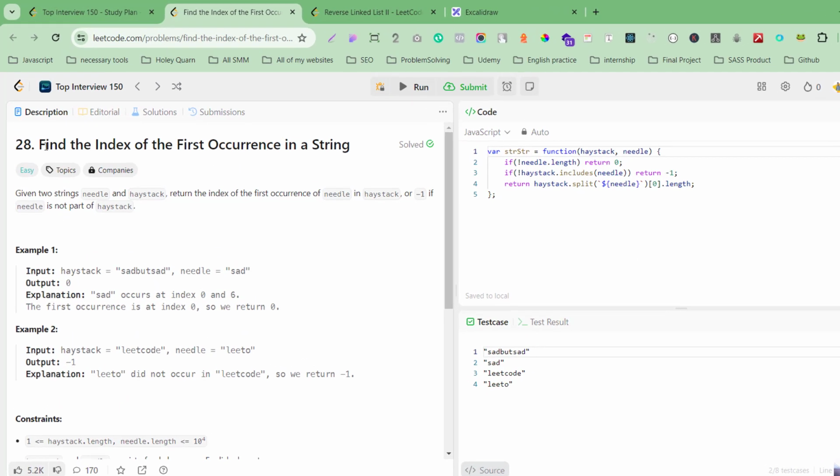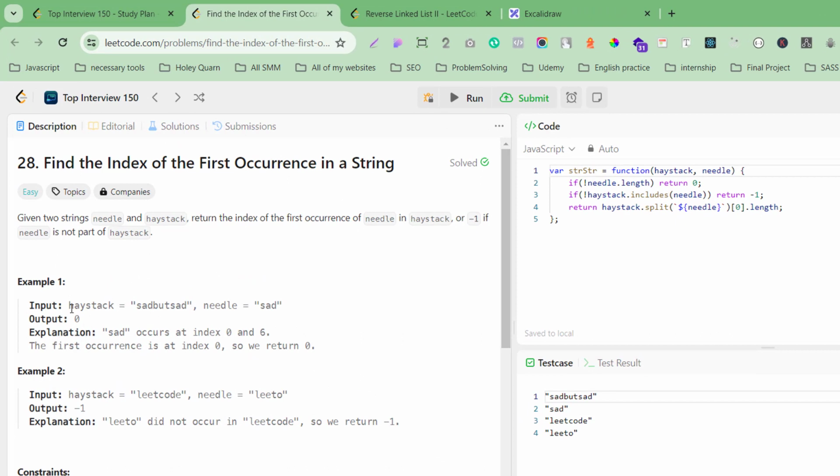So this is our today's problem. It says that we have two strings, needle and haystack. We are searching for a needle in the haystack. It's really very tough in a practical scenario, because a needle is a very tiny thing and finding it inside a haystack is tough. So this is what we are going to do.